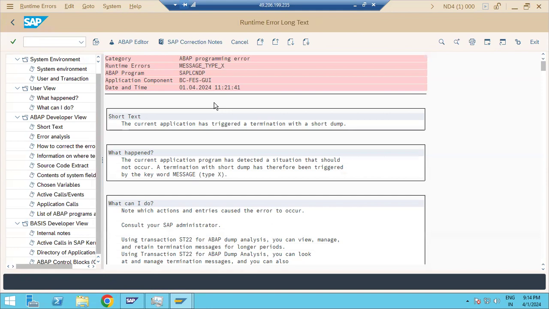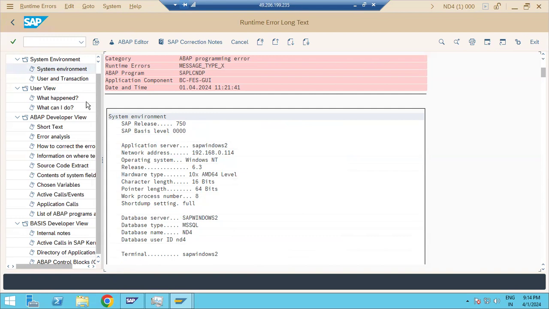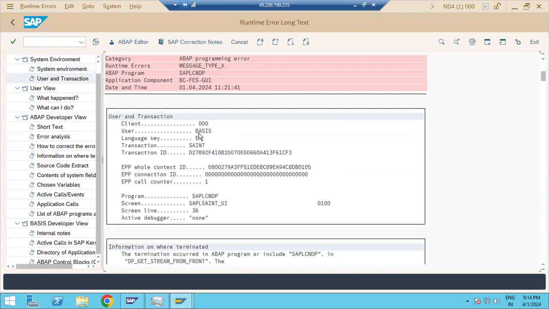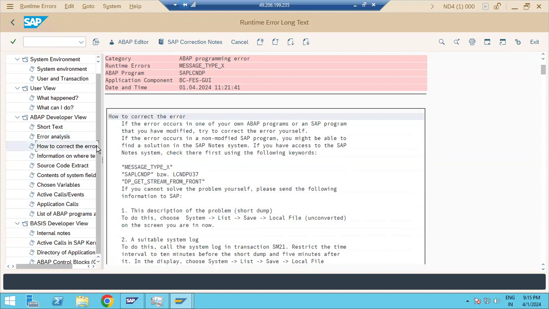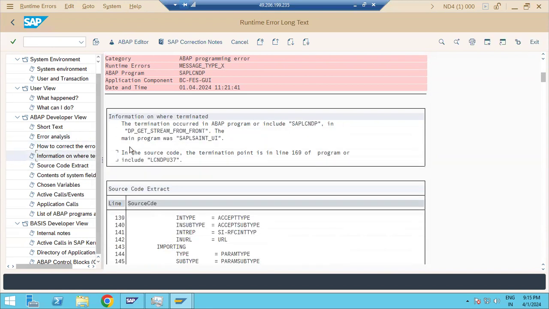If you open the dump, above runtime errors in ST22, you have the process tree to analyze which system caused the issue. Who is the user that caused this dump? Here it is user 000, basis user. Then what error analysis can you do? A serious error occurred while transporting the data into the foreground, front end mode. Some person is trying to transport the data and something went wrong. How to correct the error? We can see the text message on how to correct it, and information on where it got corrected.